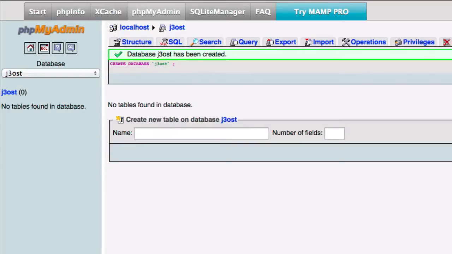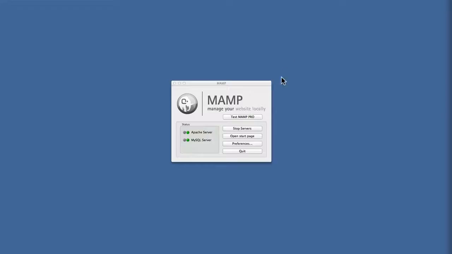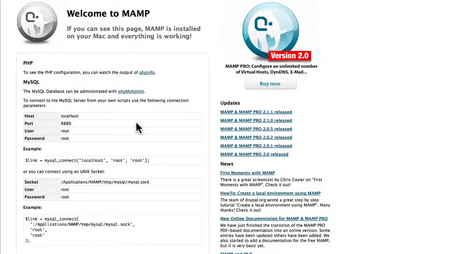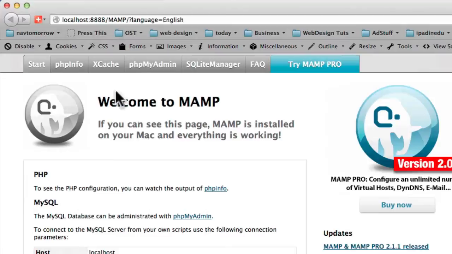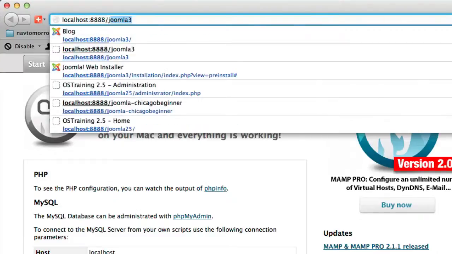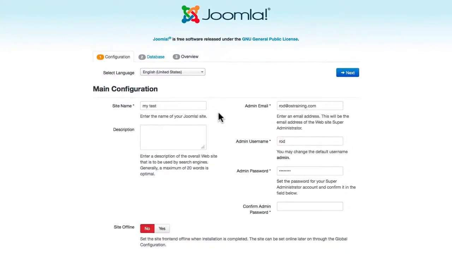Step four then, let's go ahead and finally install Joomla. Go back over to your start page. Note the username and password for your database is root and root, and of course that's completely insecure and you'd never ever use that on a real system. So go ahead and get rid of everything after the 8888 slash and go to your directory that you created. And here's the Joomla installation screen.